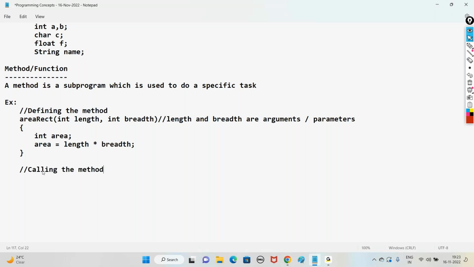Whenever you want to call a method, we have to do it like this: area rect, and we have to pass the values 10, 5. Now what is going to happen? This 10 will come and store into the length variable, 5 will come and store into the breadth variable. Then what will be the value of area now? 50, right? The value of area is 50.